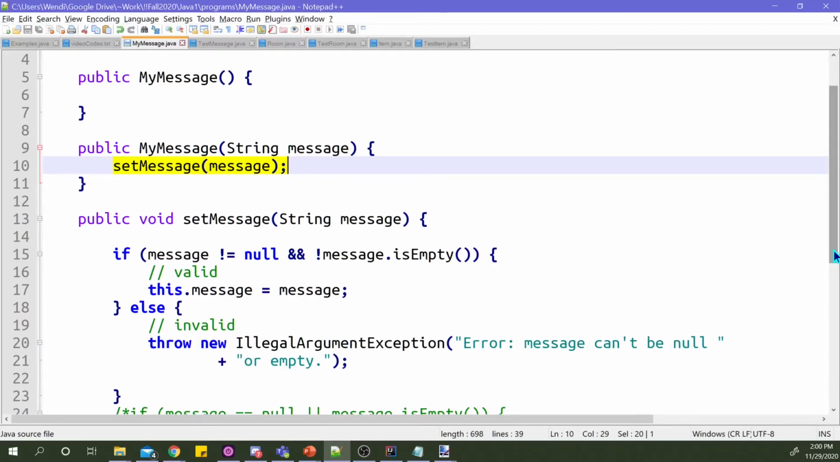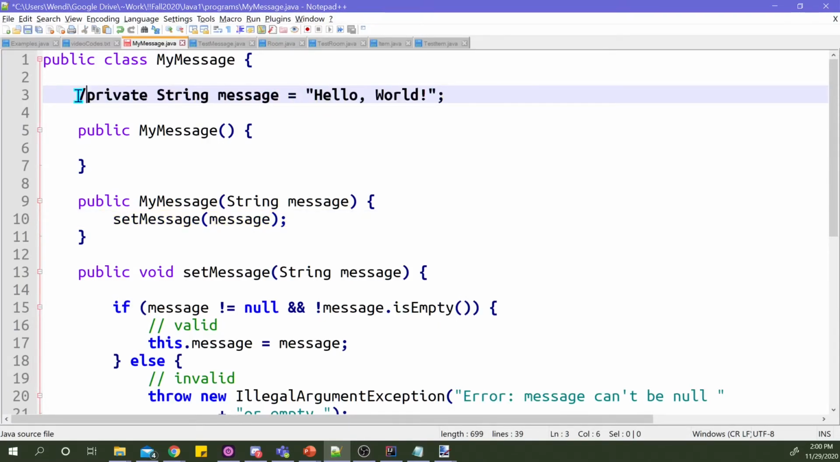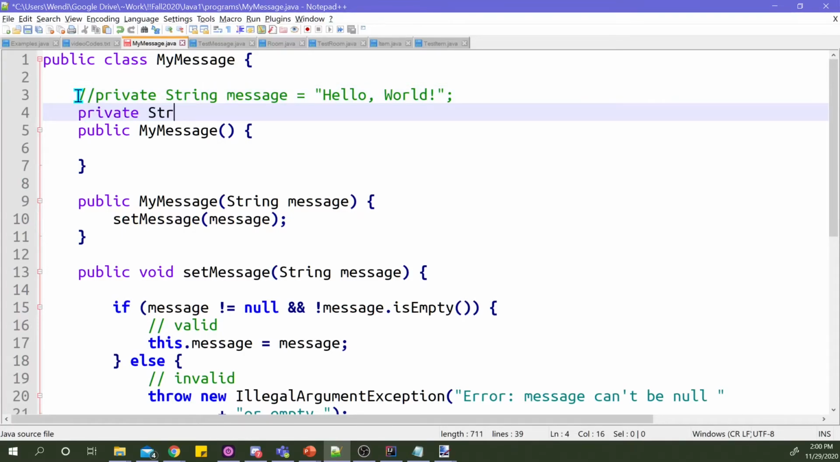You don't need to do this in the default constructor. For example, if we're using the hello world default, if I didn't do it up here, let me just do it this way.